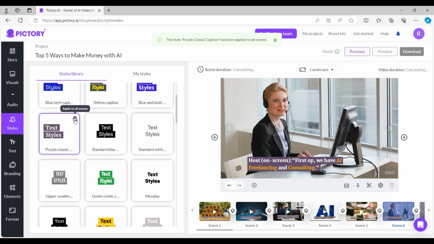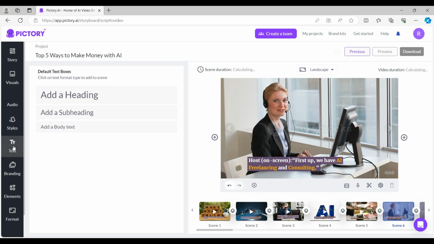So there's a little button right there. You just click to apply to all scenes. All right. So that's a little bit about the styles. And then text. We'll go over text next.